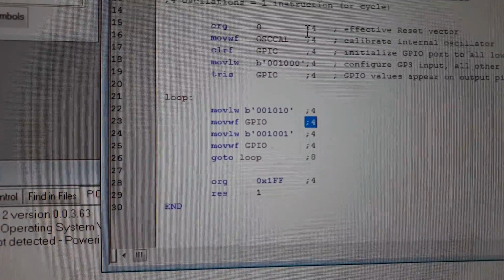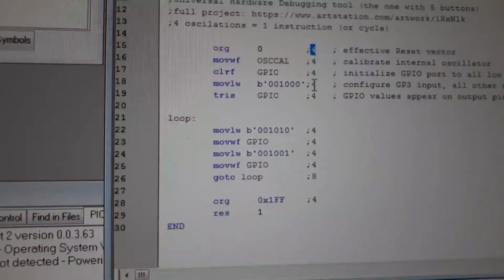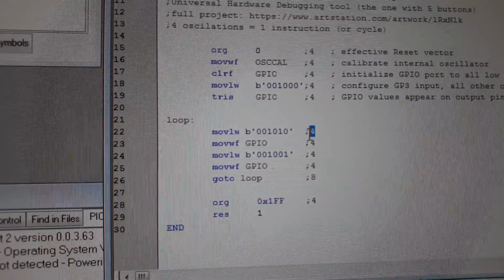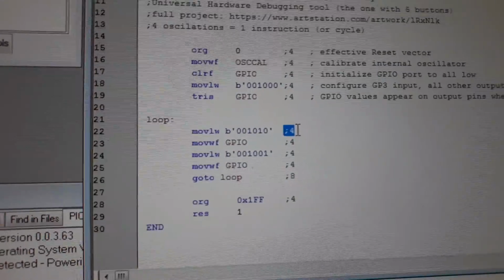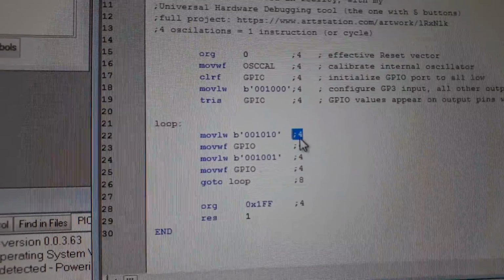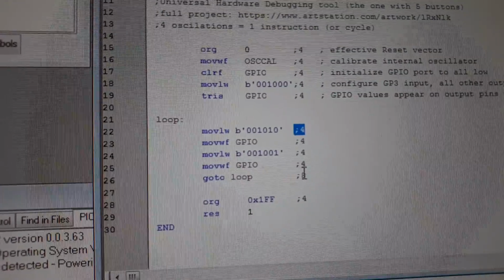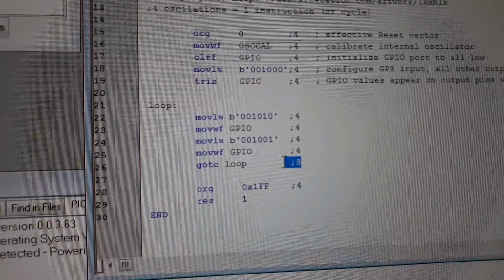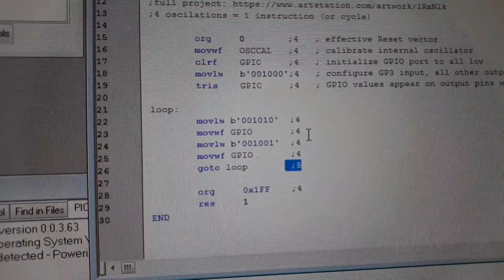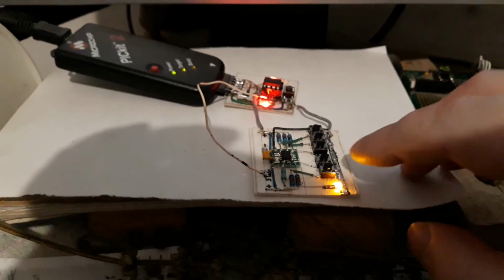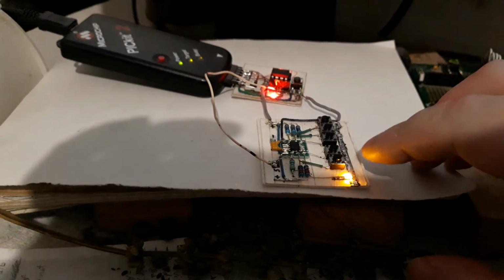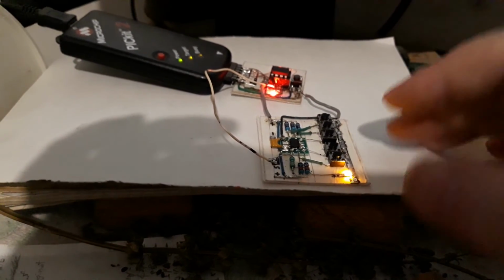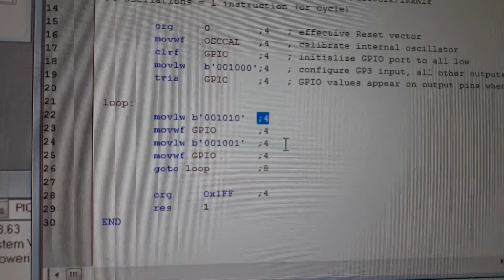These 4 oscillations here. Usually, when you write this kind of comment here, you say 1 instruction, and here 2 instructions for this case. But I switched it to oscillations because of this hardware board that I made here, which works with oscillations. That's why I use this odd notation here.